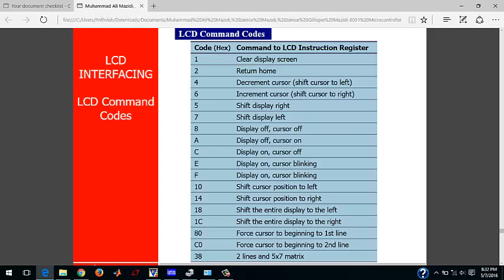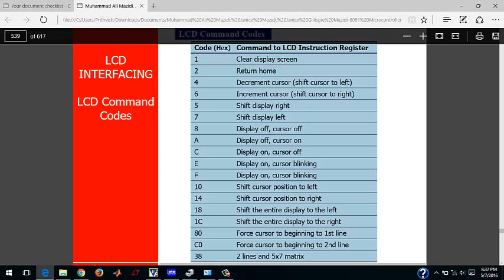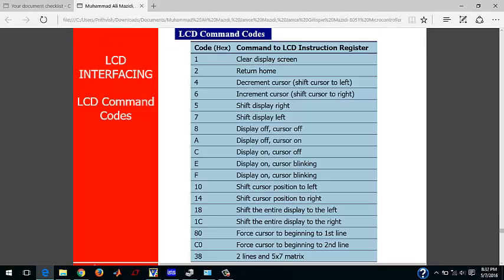So what are command codes? Basically, command codes are the commands that you give to an LCD to position your cursor, make your cursor blink, clear your LCD, switch on your display, switch off your display, shift your cursor right, and so on, or move your cursor to the second line. Here are the hex codes and the corresponding commands that you will pass to the LCD.